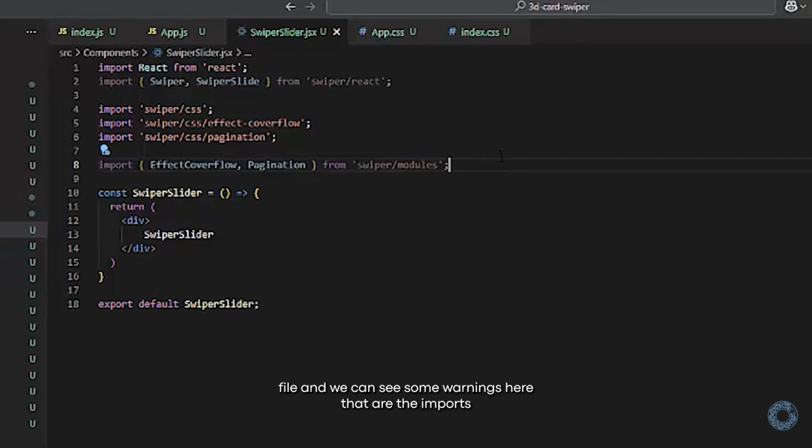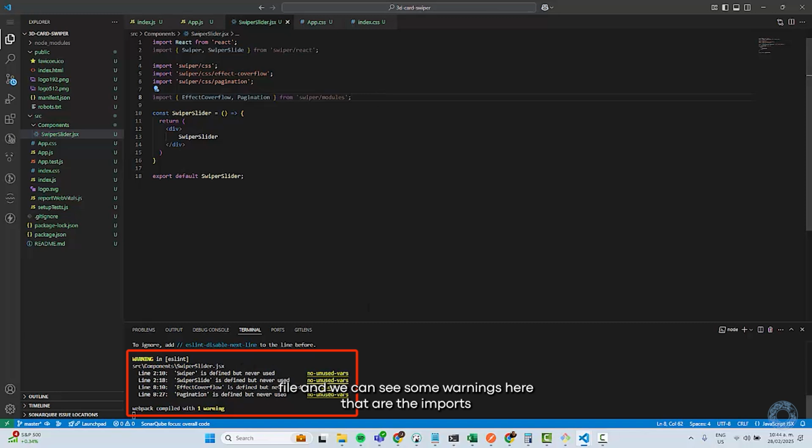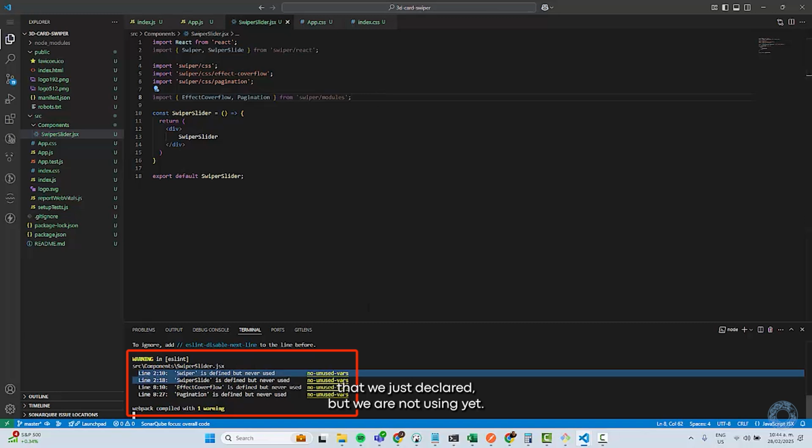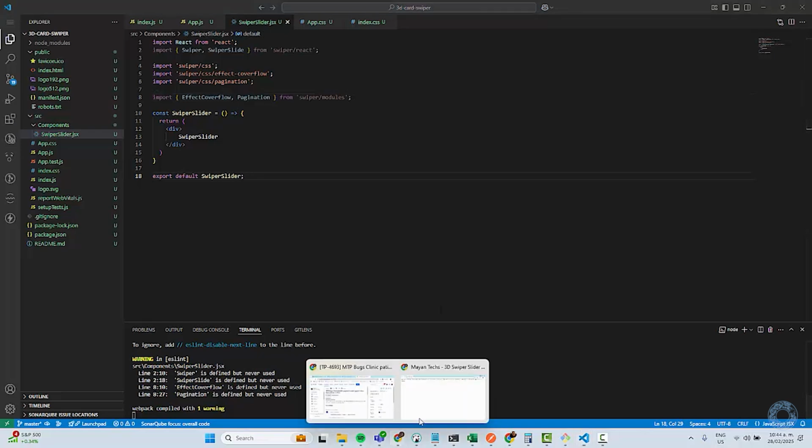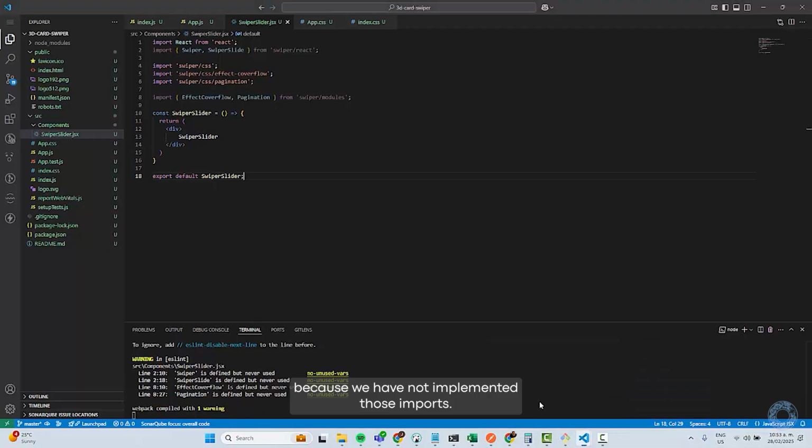And we save the file and we can see some warnings here that are the imports that we just declared but we are not using yet. Okay, we refresh the page and we can see no visual changes yet because we have not implemented those imports.